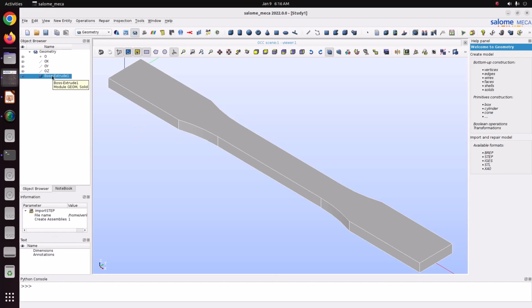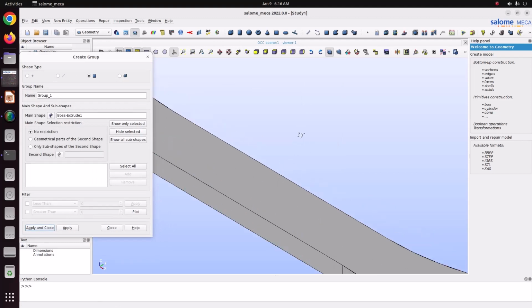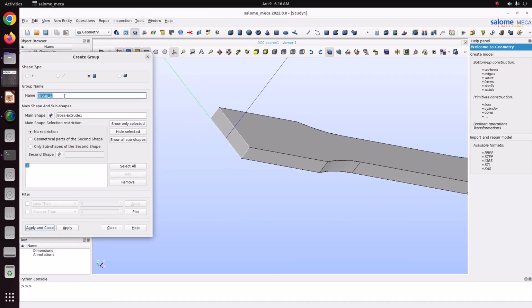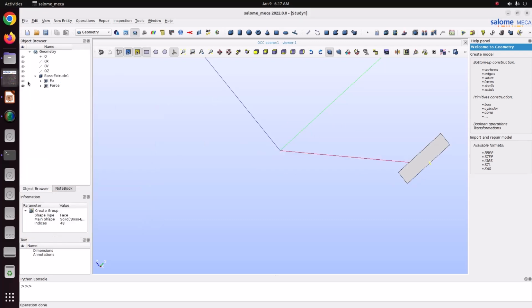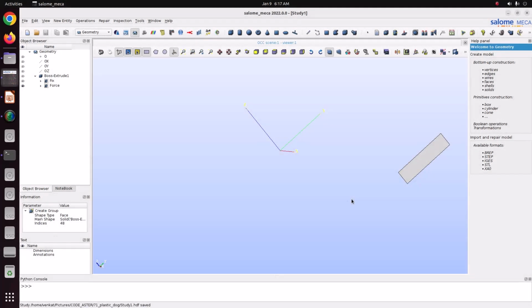Now we'll create groups to apply the boundary conditions. The left side I want to fix. Select this face, add, and I'm naming it fix. Just apply. The right side I want to apply the force. Select it, add, and I'm naming it force. Apply and close. Now I have created two groups for the boundary conditions. Now we can save this file with Ctrl S. It is navigating into the same folder. Just save it.